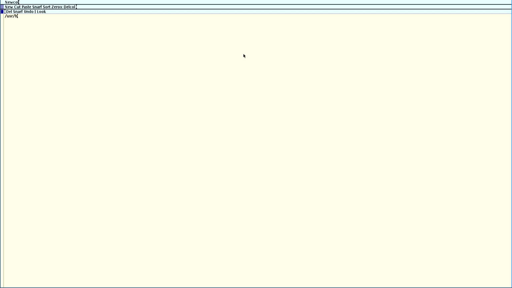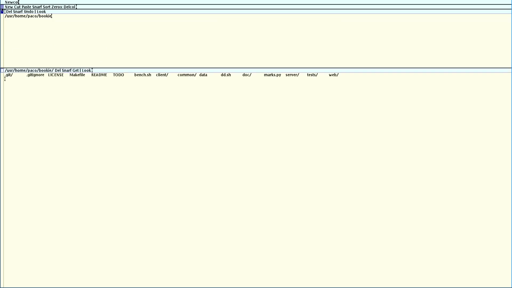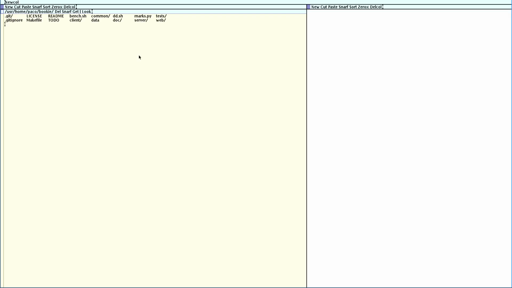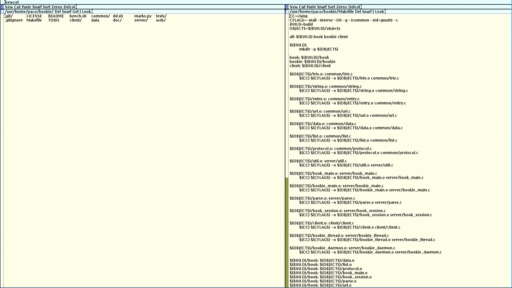If I enter some text in over here for a directory, I can right click this directory and it will open up in a new window. Let's open up this make file here.